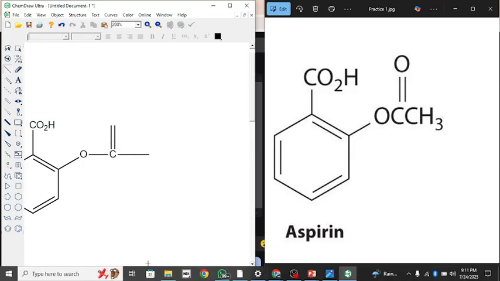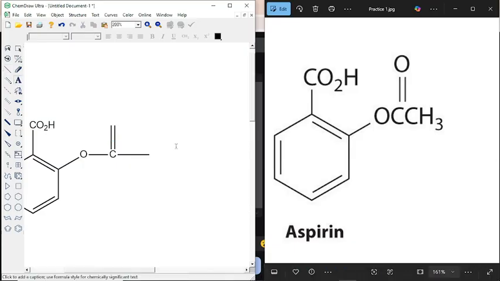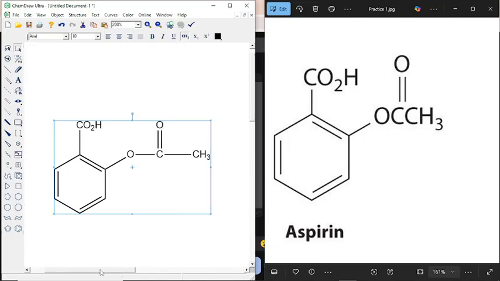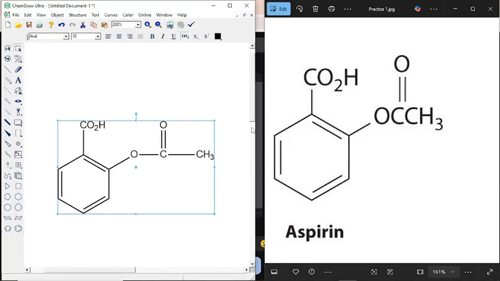Then the next thing is, at this point, you put your CH3. And at this place, you have your oxygen. So what you have just done is that you have drawn the structure of aspirin. So this is the structure of aspirin.